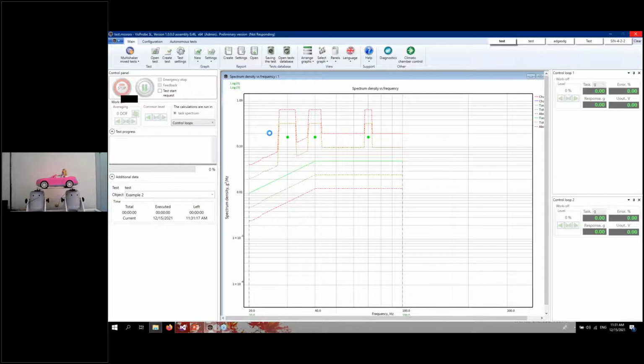Sometimes mixed tests start up a little bit longer than regular tests. We need to wait some time.